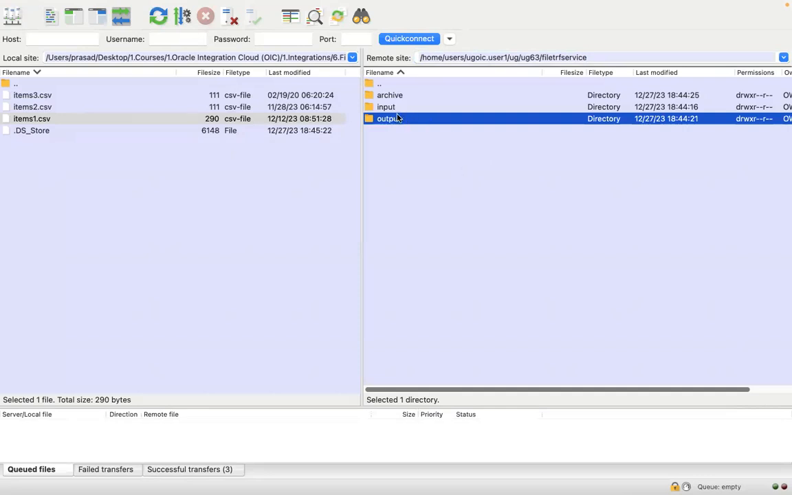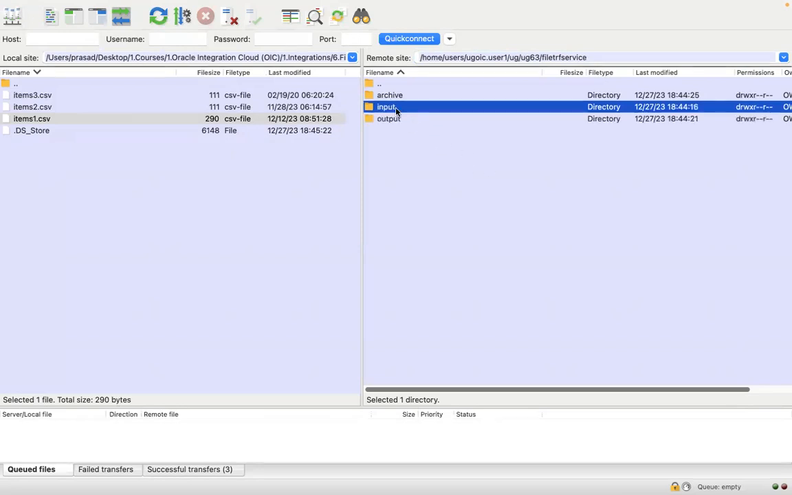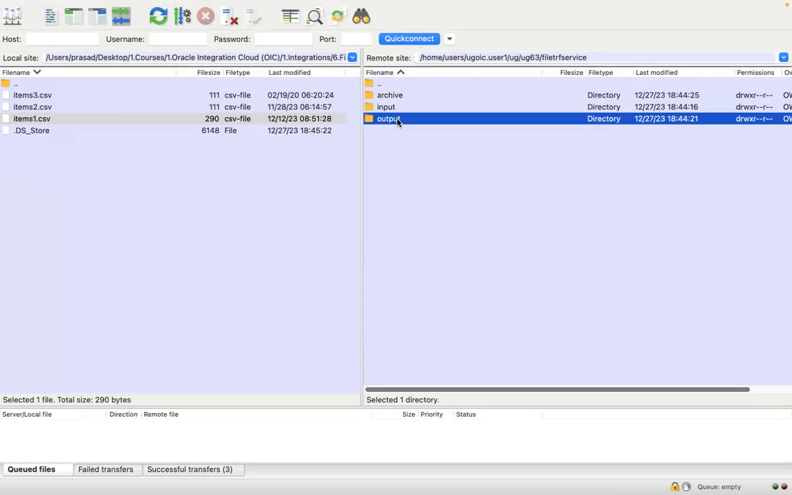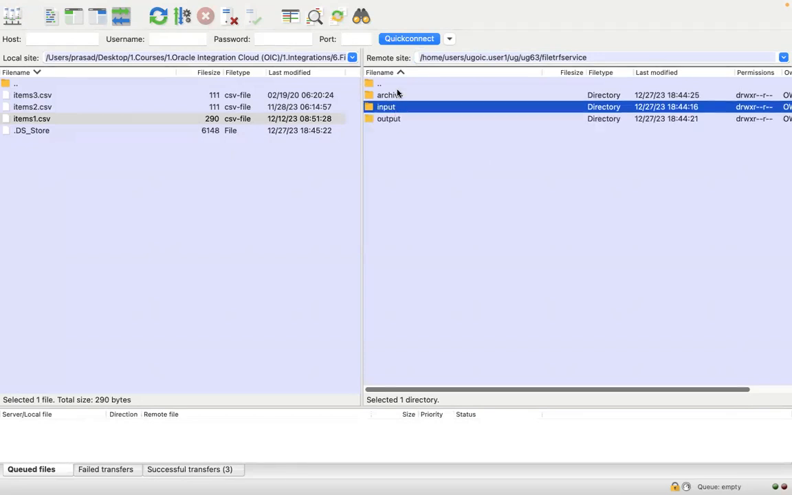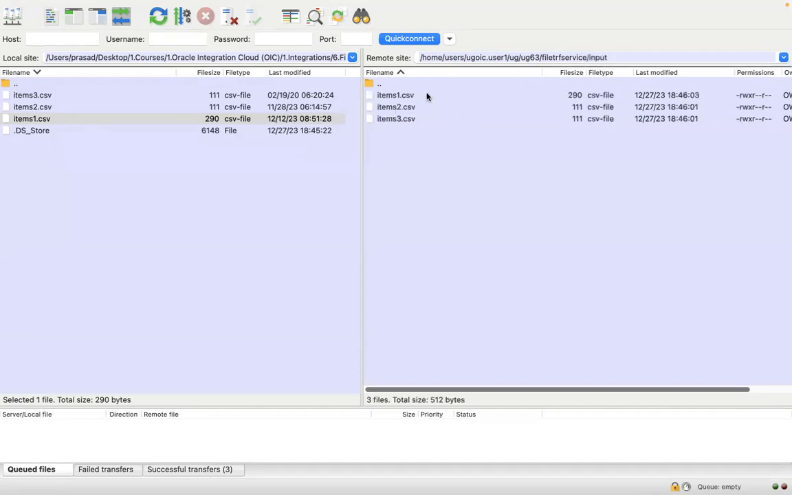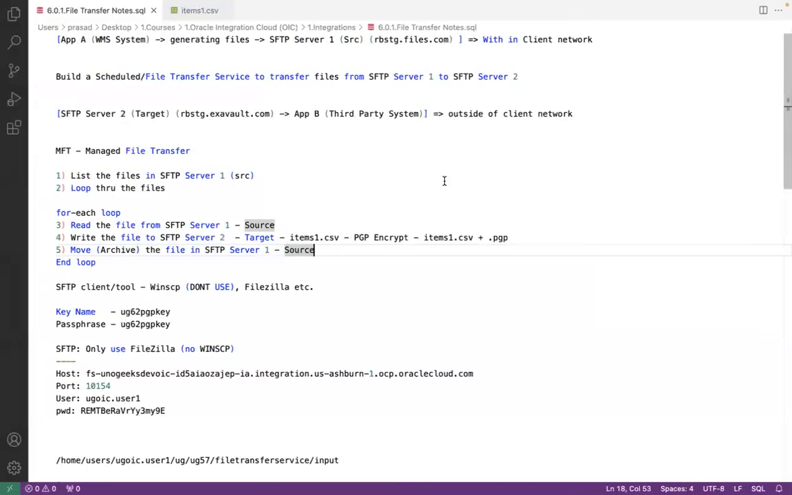Okay. Since we don't have a second SFTP server, we created this folder in the same SFTP server. And after the file is picked up from input and delivered to the output, we need to move the file from input to archive so that when the integration runs again, we don't see any files in there.